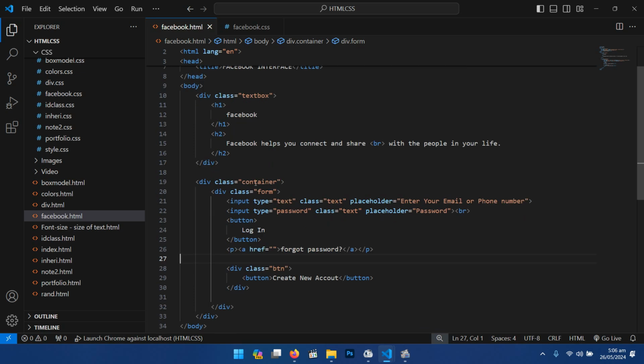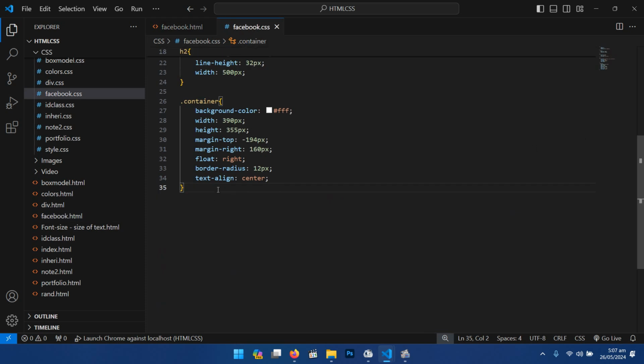Now let's go and deal with the form. The form holds the placeholders and the input and stuff. So let's go and deal with the form section. Now our form, let's call it dot form. Remember, it's a class, so dot form.